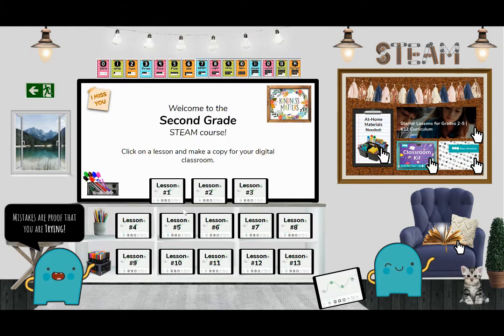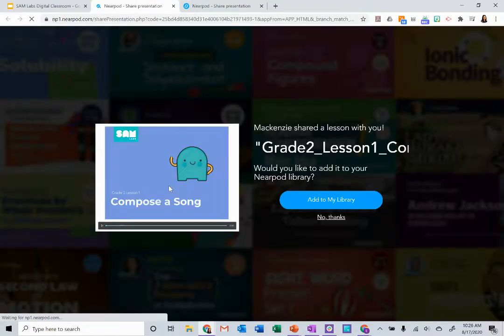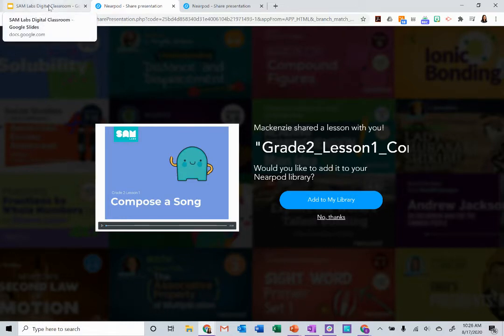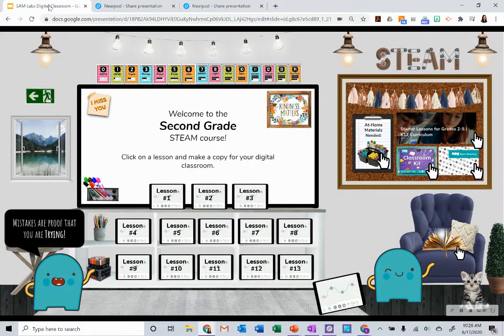So again, you can click on the lesson and it'll bring you to a link to be able to save a copy into your Nearpod account. Now, we do highly recommend only saving 1 or 2 at a time, as your students may end up in lessons that you don't want them having access to just yet. Hopefully you'll see that we also in the classrooms have additional resources for you to use.